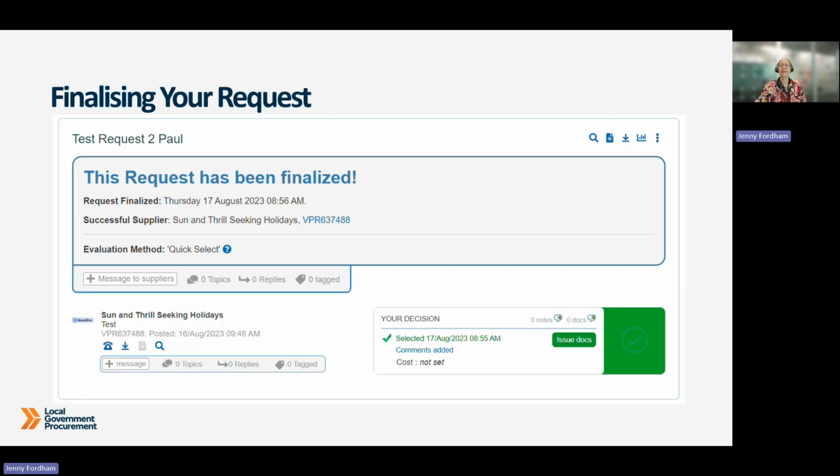Once you click Finalize this request, you'll be taken to a confirmation page. You'll see a passage saying, this request has been finalized, along with the supplier you selected and the date and time. So you have a clear audit trail of your decision. If you need to send documents such as a purchase order or a letter, you can do that right away by clicking the Issue Docs button.